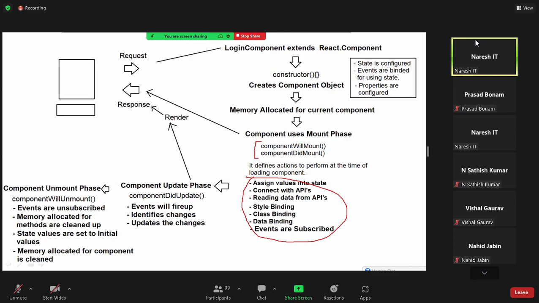So the majority of resources will tell you about mount phase methods, but what happens in mount phase is important to understand, right? That is the first thing. Second, after mounting is finished, if any changes are happening, that means you clicked a button, you typed something in a text box, then automatically update will fire up. So what is the next phase after mount? The next phase is update phase.